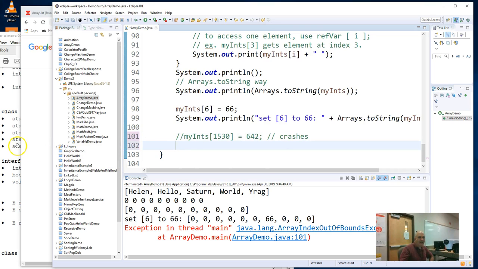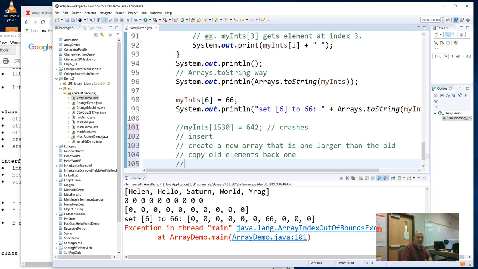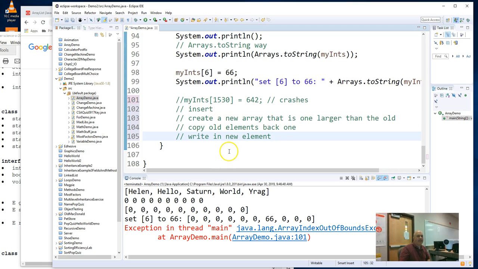All right, so what else do we need to do with arrays? You're going to have to insert into an array. Your choice is to use an ArrayList, which is easy to insert into, or an array itself. So, insert. For a basic array, you need to create a new array that is one larger than the old. You'll need to copy old elements back one. And then you'll need to write in the new element. So it's hard, right? All of this is your add. The array lists are much easier than this.